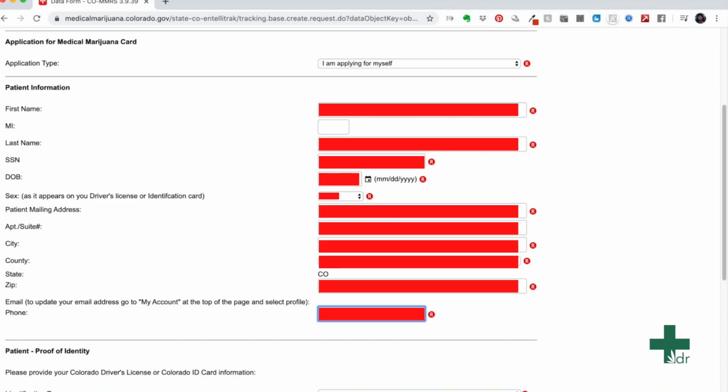The rest is pretty straightforward. Type in your first name, type in your last name, type in your social security number, type in your date of birth, now select your sex, and now enter your mailing address, followed by your apartment or suite number if you have one, your city. In the drop-down box, select your county. The state is already entered for you. In the zip code box, enter your 5-digit zip code. And in the phone box, simply enter the phone number that you are most reachable at.